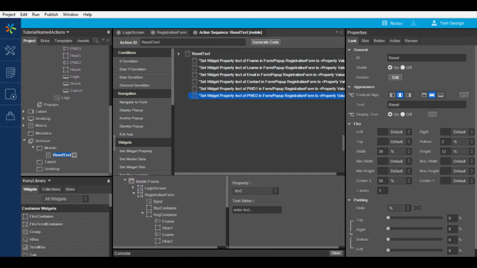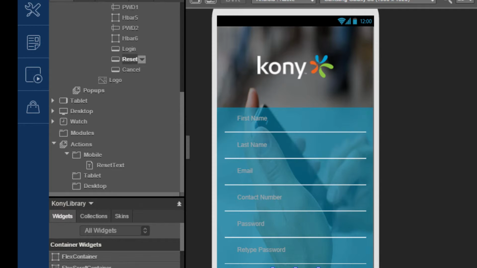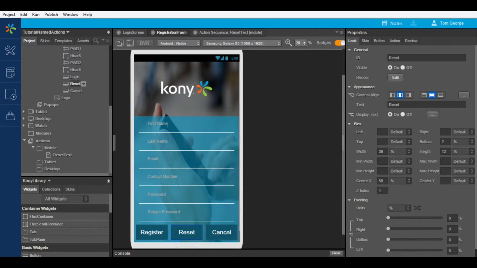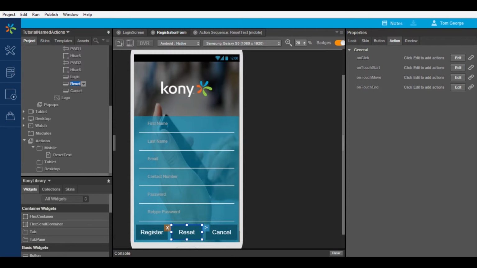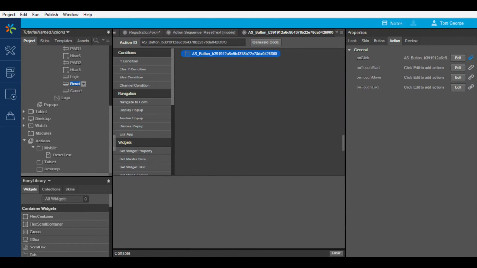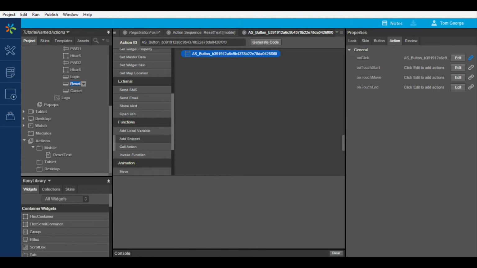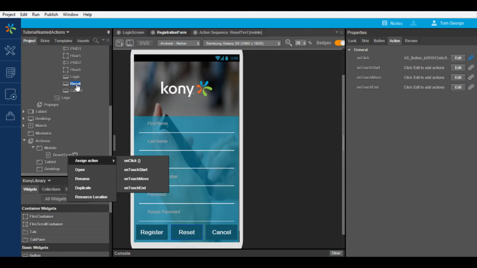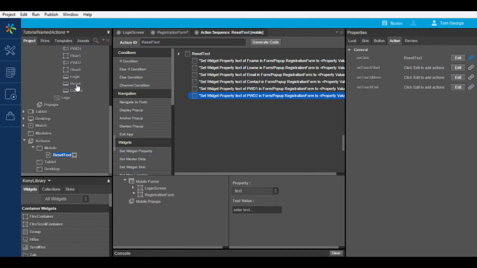Now that we have the reset action created, we need to assign this action to an on-click event of the reset button. There are two ways of doing this. One, click on the reset button and then right-click on the named action and select Assign Action on Click. Or, I can even go to the Actions tab in the reset button properties and call the named action on an event like onClick. In this example, I will assign the named action to the reset button. You will notice an action associated with the reset button appear in the action editor.